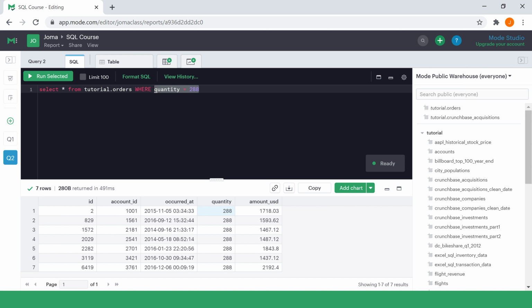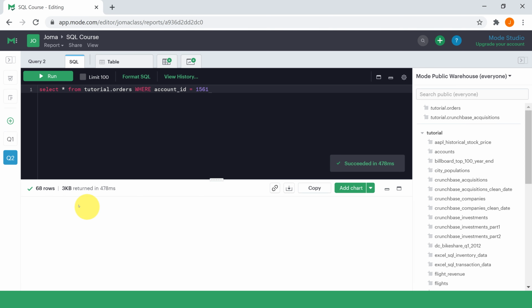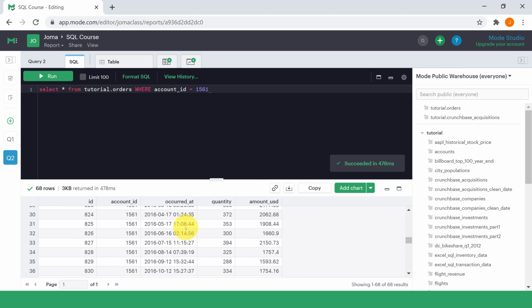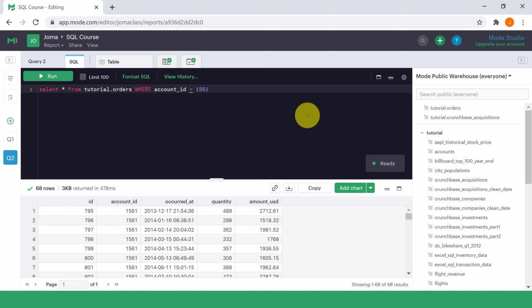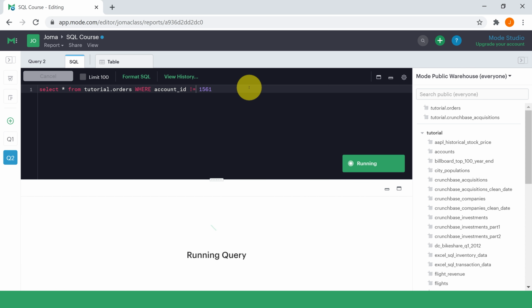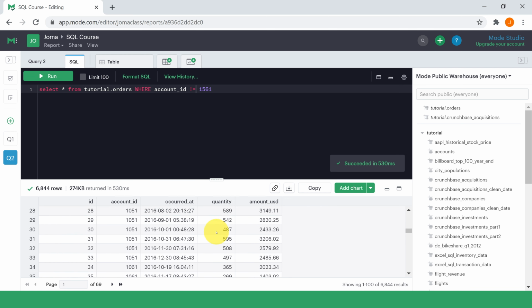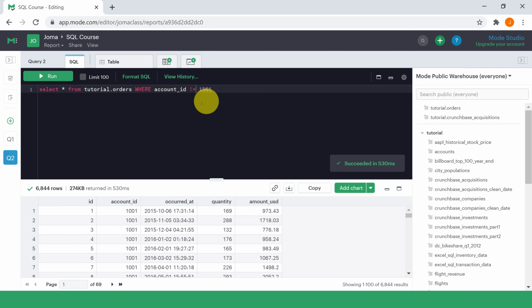Equal signs are pretty useful. I guess what you can do, you could choose a specific account. For example, 1561. I chose 1561 because of this one. All right, let's run it. Let's see how many orders they have. They have 68 orders. Okay, that's interesting. You could also do the opposite, where the account ID is not 1561. We run that. Okay, and there you go. So now we have every account except for this one, the 1561.